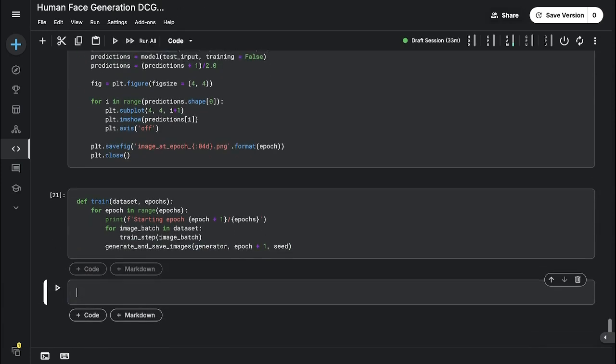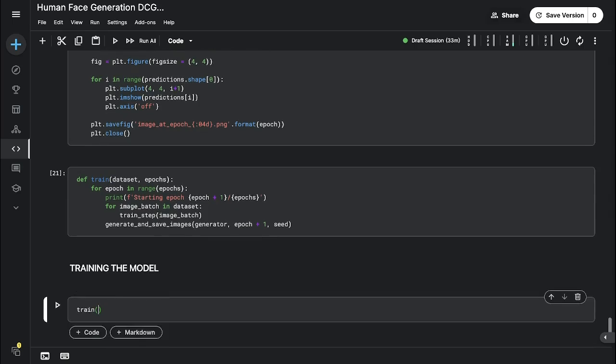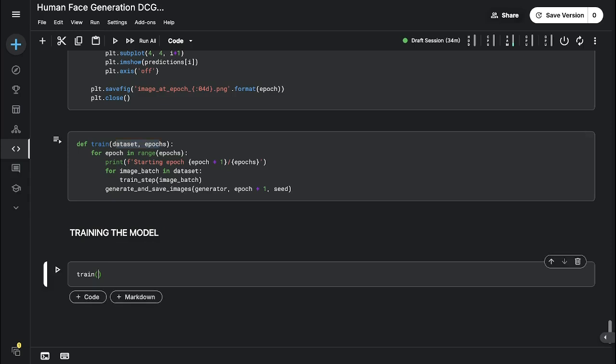Now after that, let's call this function, which will be the final step of this project. Let me call this function train, and in this we have to pass the dataset. Let me also give the heading here as training the model. Now in this train we have to pass two arguments, which are the dataset and the number of epochs. The dataset is nothing but the train dataset, as I already showed you, that is your TensorFlow batch. And then you have to specify the number of epochs.